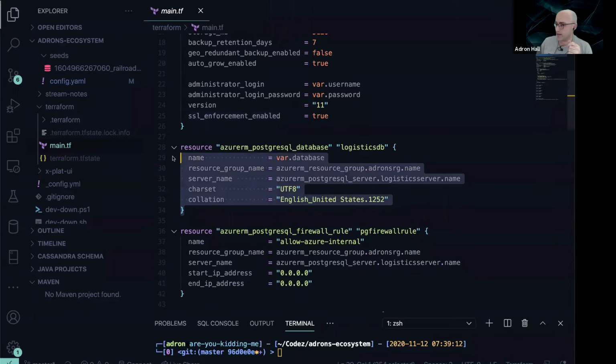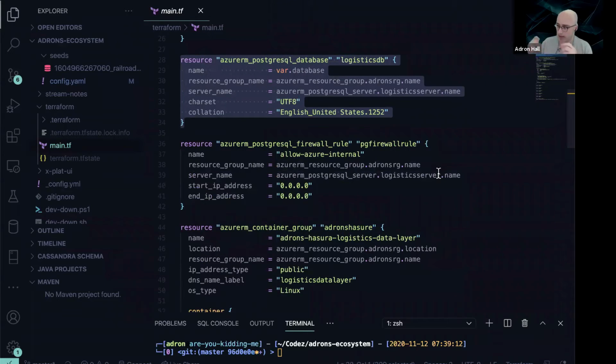Then this is a specific feature to Azure where you have to open up the firewall between the database and what is eventually going to be the API Hasura server. So that's opened up so that they can talk to each other from within Azure itself. So none of the communication goes out into the cloud and then back into the cloud or anything weird like that. It literally talks server to server instead of a roundabout.